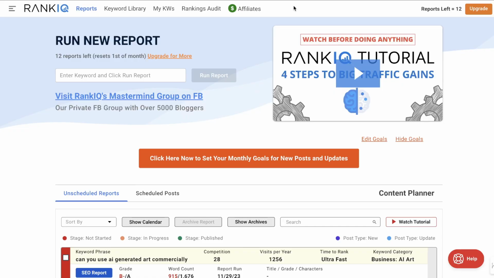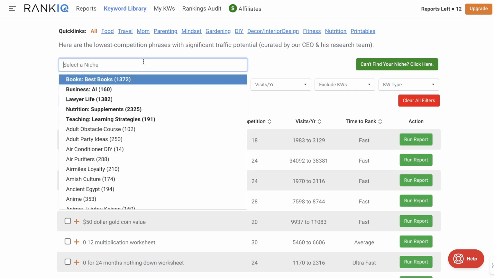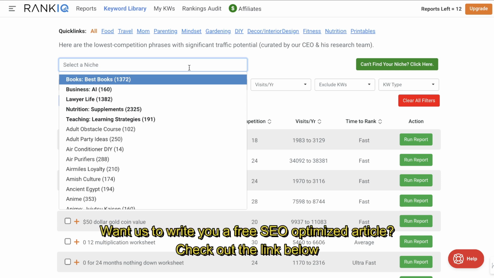So the first thing that we need to do is grab our keyword from RankIQ. If you're unfamiliar with what RankIQ is, it's a keyword library tool. It's not necessarily a keyword research tool. The main difference is that on RankIQ, they already have a pre-selected list of thousands of keywords that are low competition, high volume, and easy to rank for.